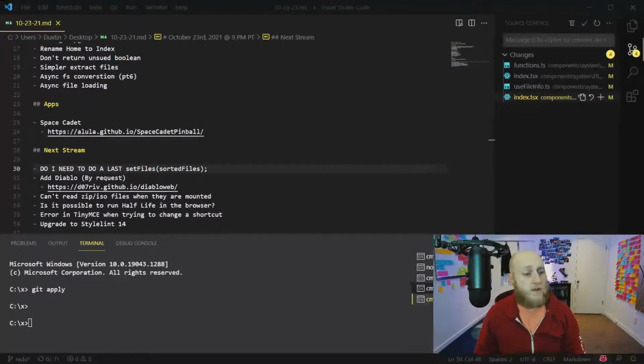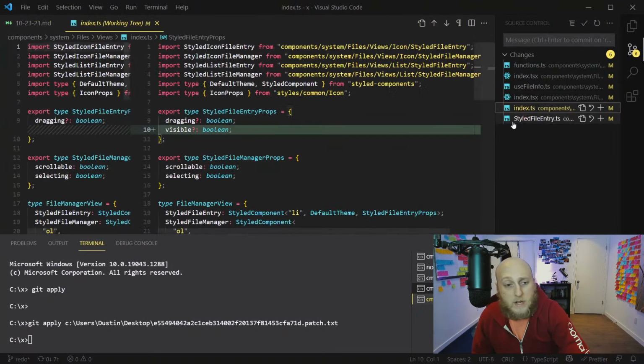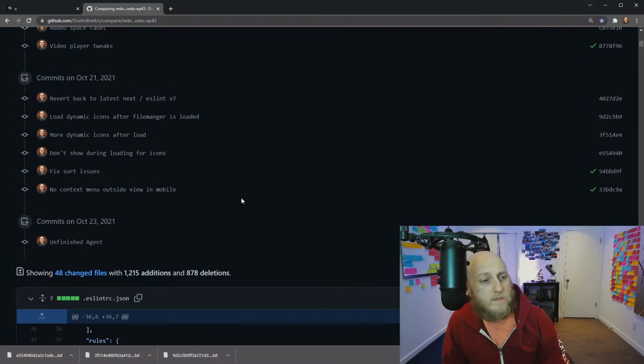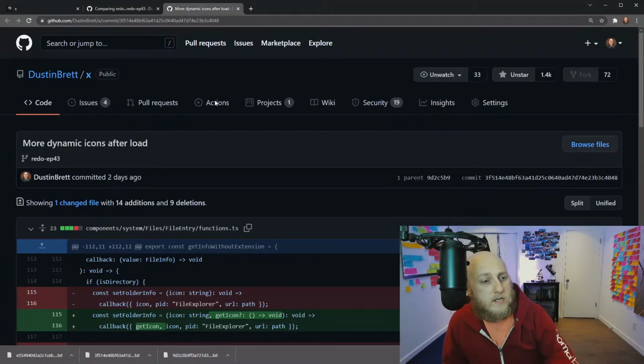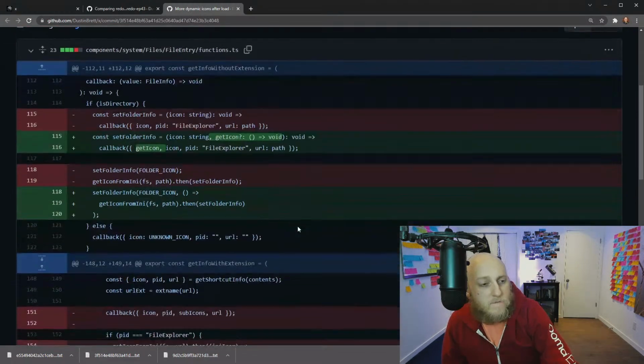This is the E55 one. Git apply. I'll drag this E55. That one didn't give us any trouble. So we've applied that visible change. And I just wanted to see, was this last part the more dynamic icons? I think I just missed one here.